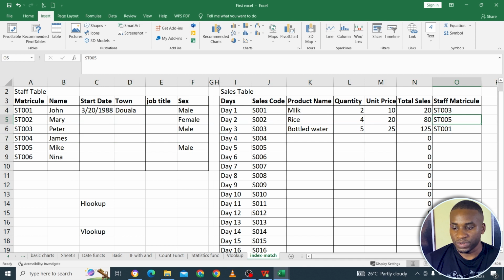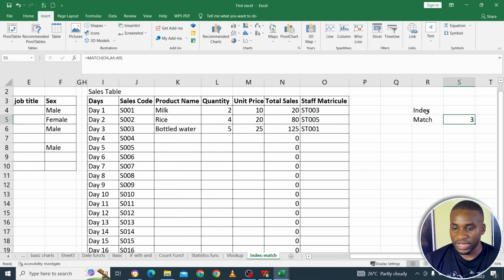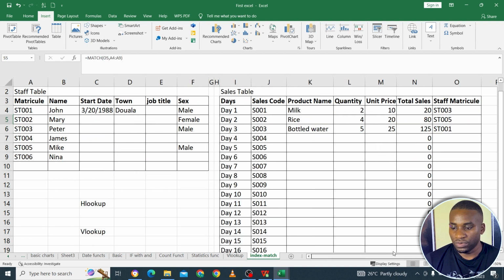So let's just say we were looking for ST05 instead. So here we go, we say ST05. This is it, and then we press enter. It tells us that's actually at the 5th position. So this is at the 5th position.